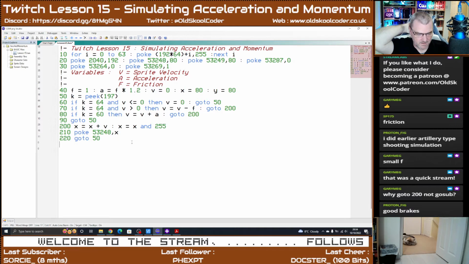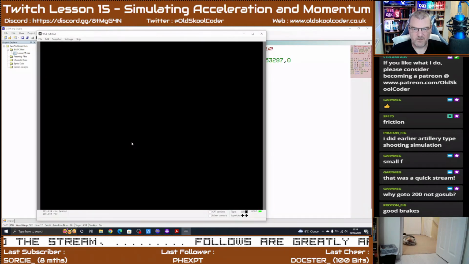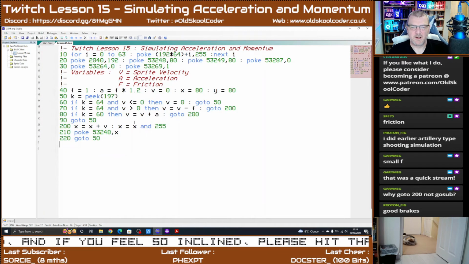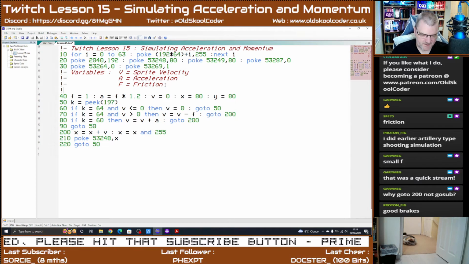So let's just make sure I've got the numbers right before we go to the machine, before we try and code it in machine code. So spacebar, spacebar, spacebar. Yeah, I think that'll work. So 1.2. Right. Binary fractions.